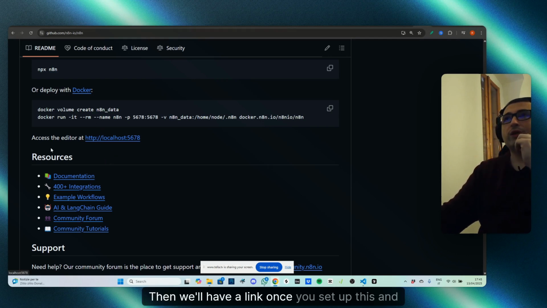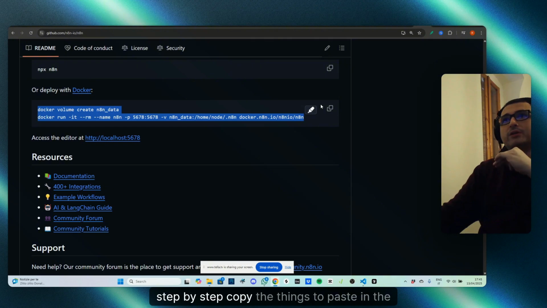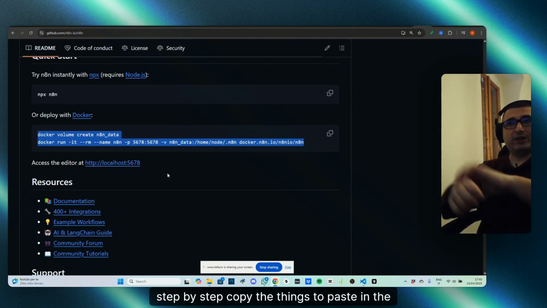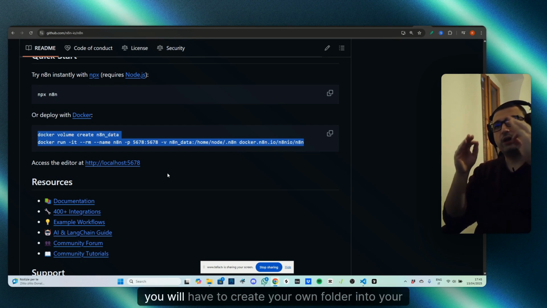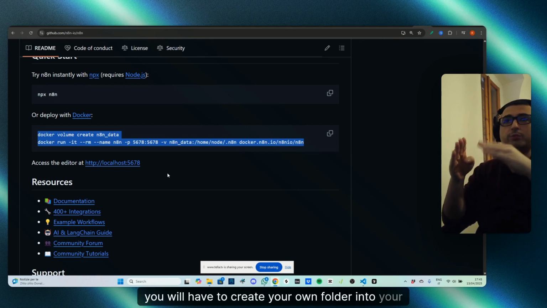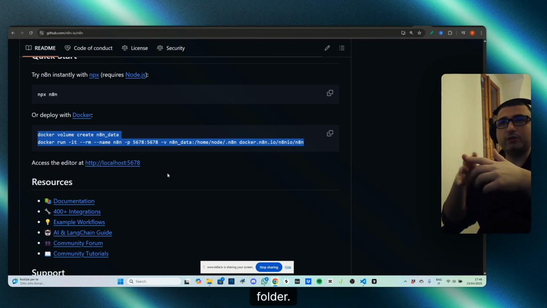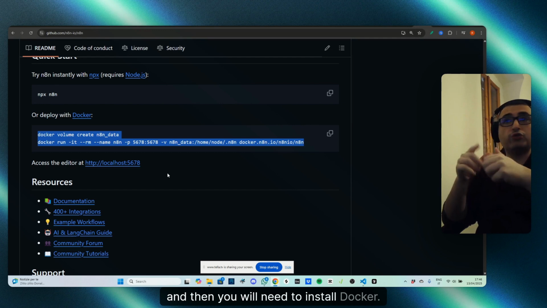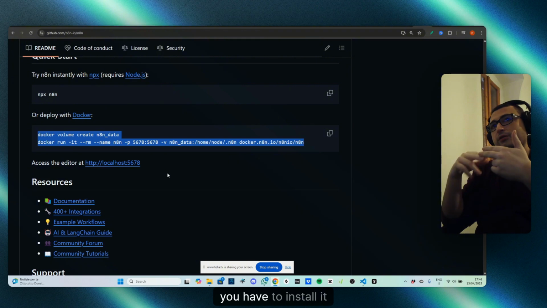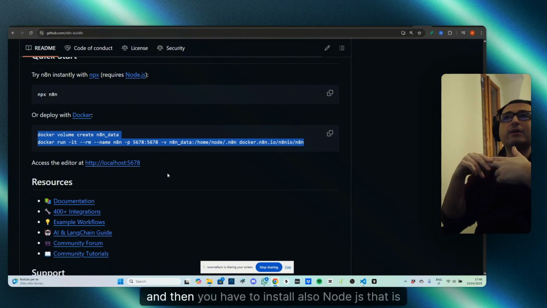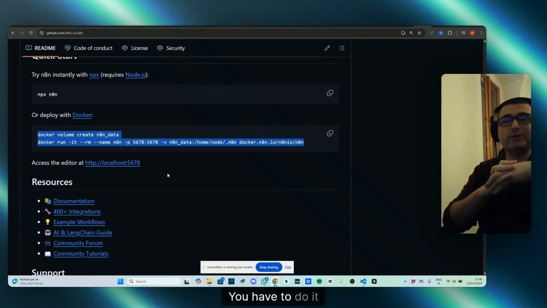Once you follow step by step, you copy the commands and paste them in the terminal of the project. So basically, just to say very quickly, you will have to create your own folder on your PC. You will have to open Visual Studio Code in that folder, and then you will need to install Docker. So you have to download Docker from the website, install it, and then you also have to install Node.js. Those are some prerequisites. You have to do it.